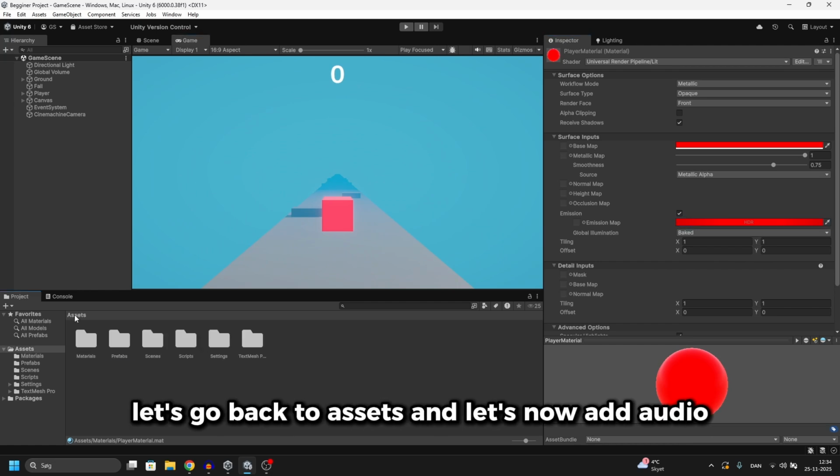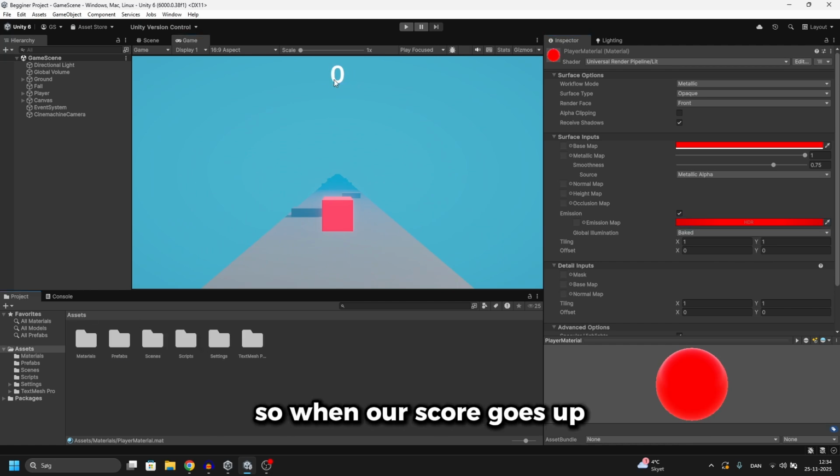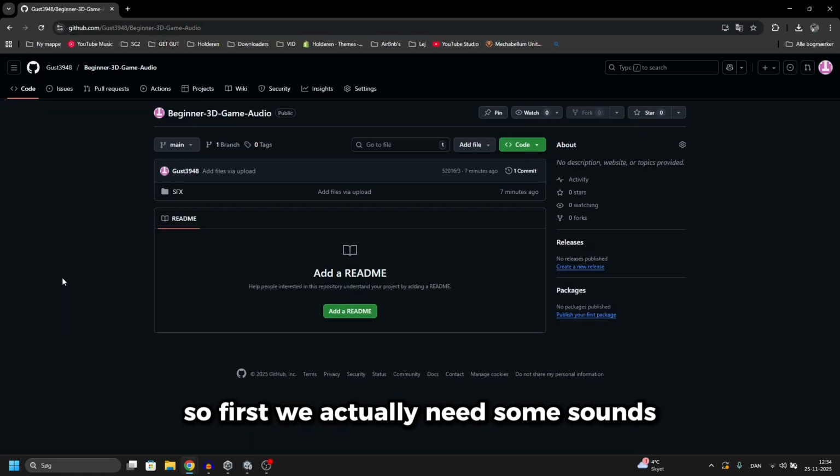Let's go back to assets and let's now add audio. So when our score goes up, we will add a little bop sound. And when we hit an obstacle and need to restart the game, that will also play a sound. So first we actually need some sounds.